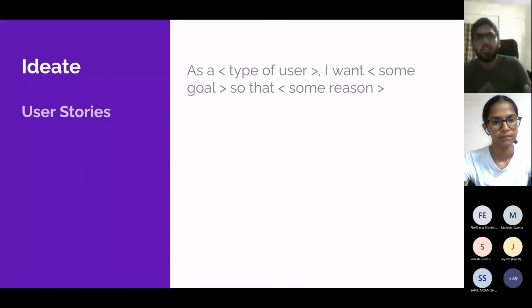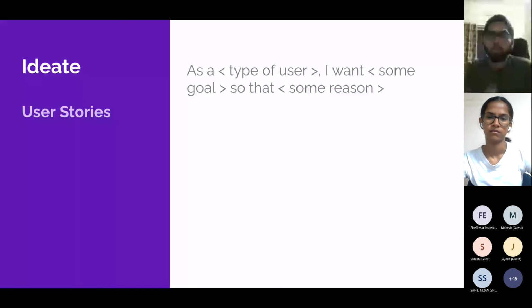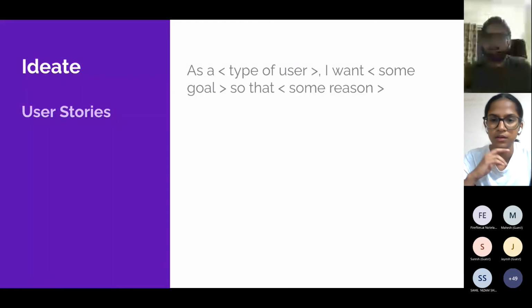The next step is you ideate what can be the features or what can be the things the user would want to solve the problem. So this is basically a brainstorming process to identify what are the solutions which you can come up with for the root causes of the problems which you have identified here.